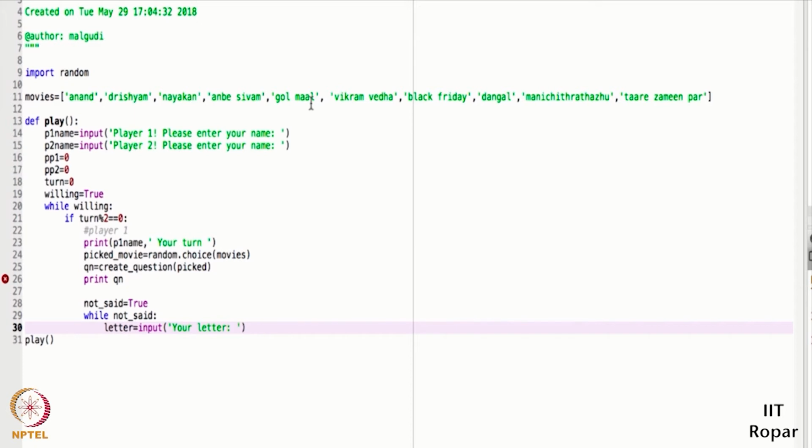An intuitive message, I feel. You can modify this message as you wish. That's never an issue. The thing is, as the question will be posed, the person is asked to guess whether this particular letter is present in the movie name or not, that is what we are doing. So I'm just asking for your letter. Please enter your letter. This is what I want.